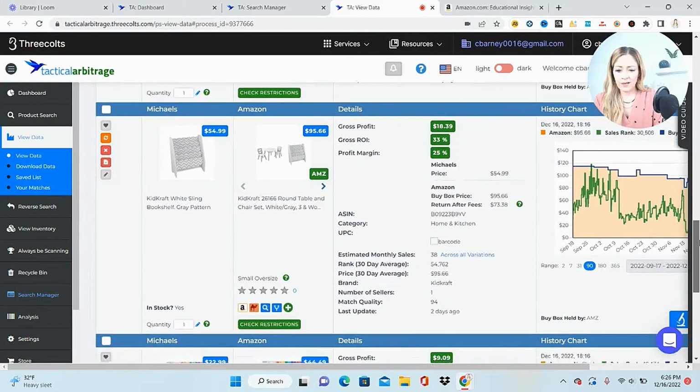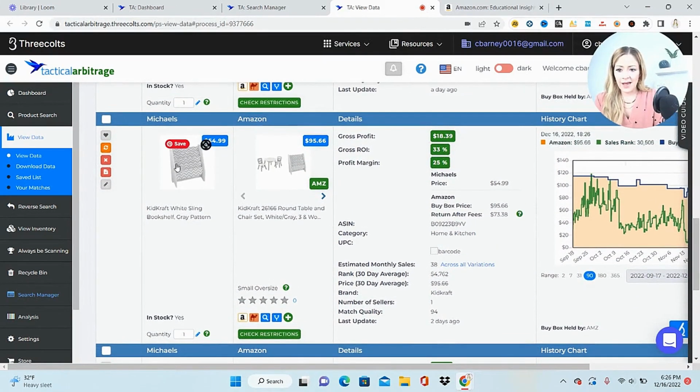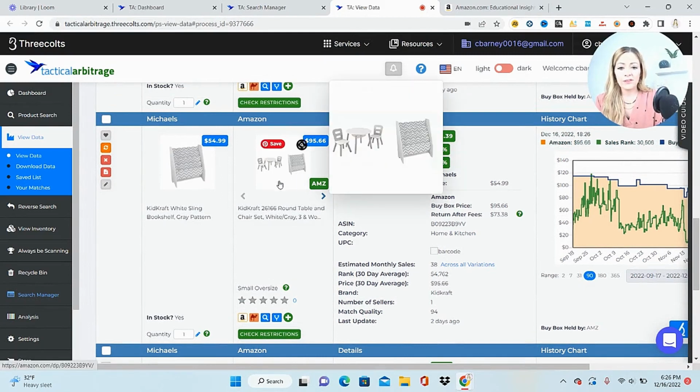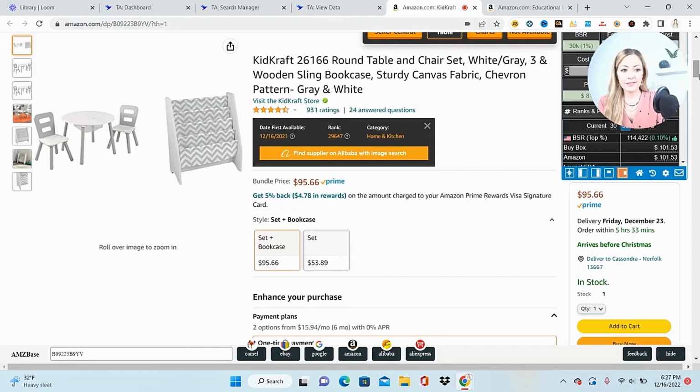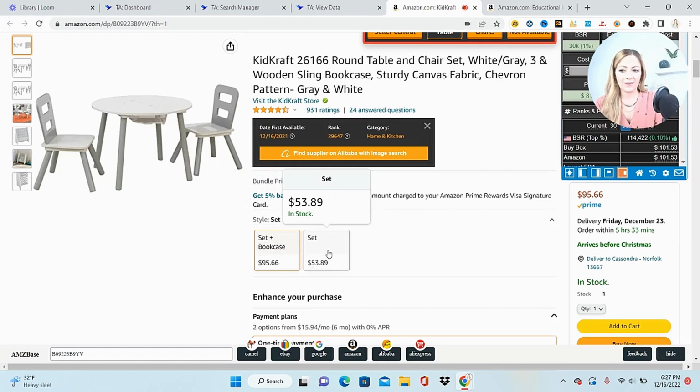And now we have a bookshelf. Michael's has just the bookshelf in the image, and Amazon has the bookshelf with table and chairs. The listing lets you also have a variation here. You could get them all together, or if I just wanted the table and chairs, I could do that. But I can't just sell the bookshelf on this listing. So this also does not match up.